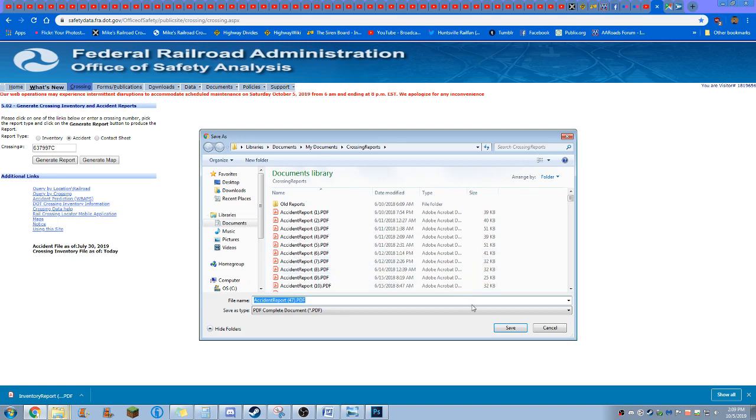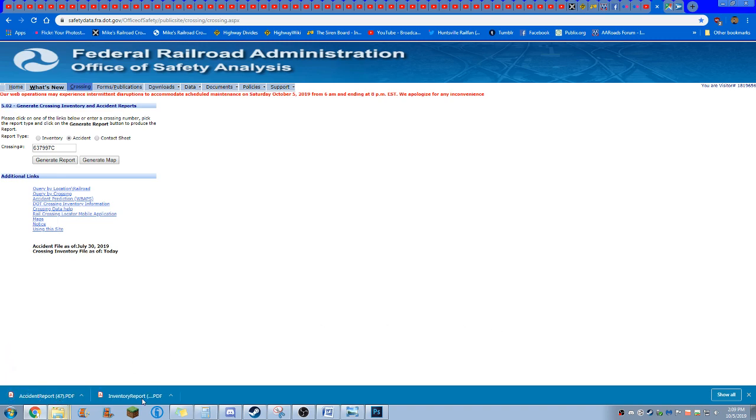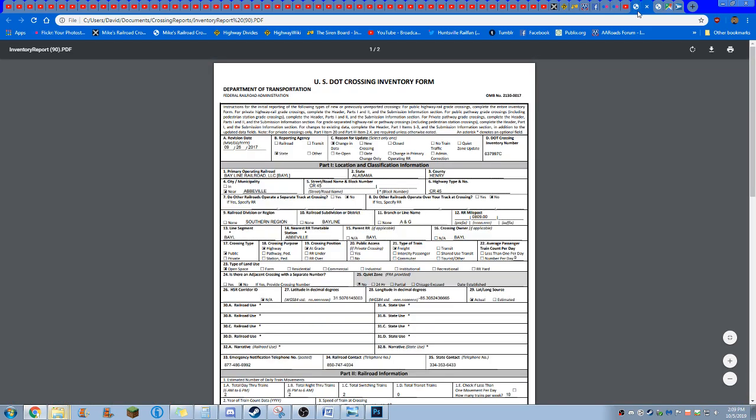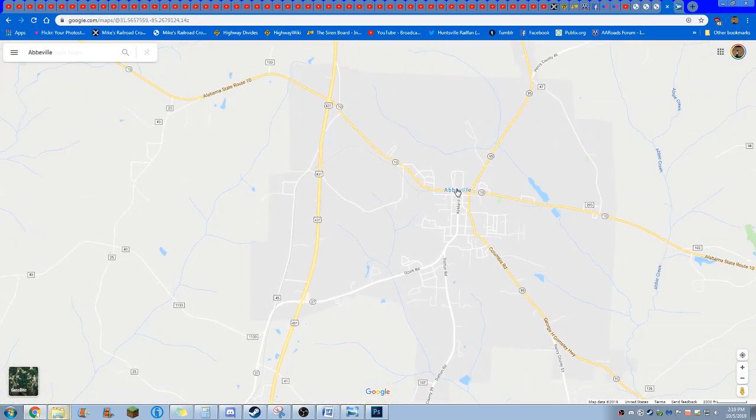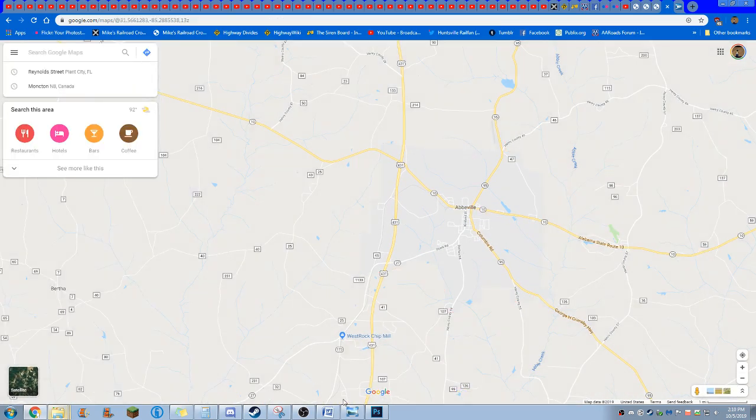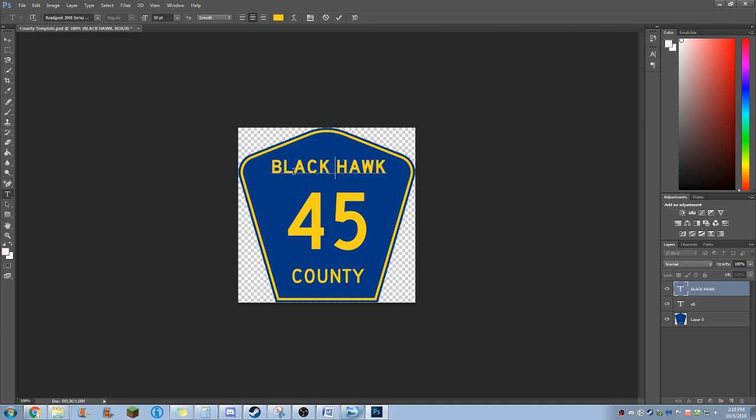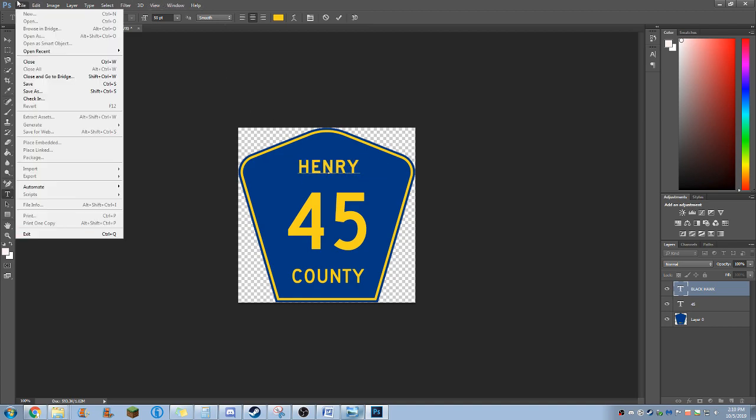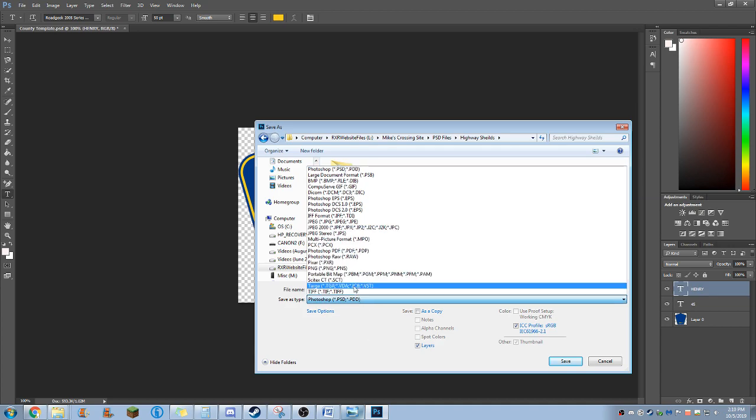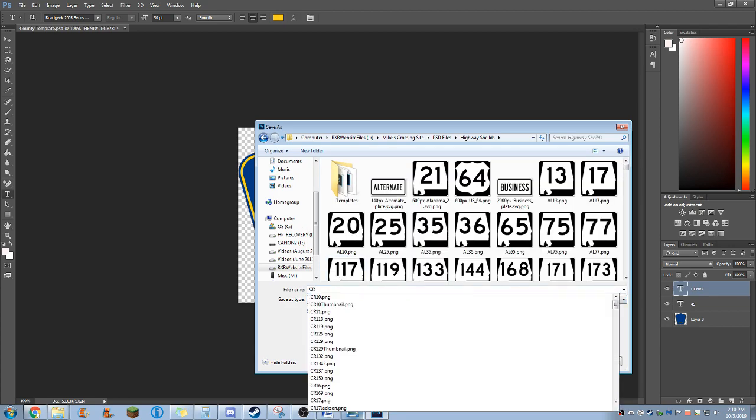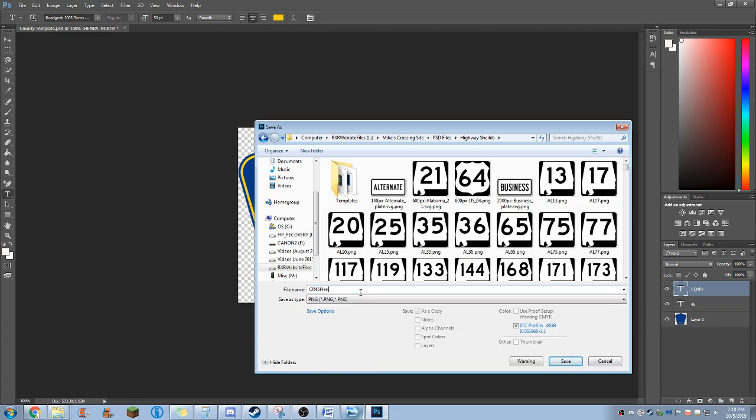Generate. Okay, let's go on to the next report, which is good because I can show y'all that now. County Route 45 in the county of Henry. I'm gonna just confirm that real fast. Abbeville, Henry County. Yep, Henry County. So caps lock Henry. County Route 45. Save as highway shields, dot PNG, and now CR 45 Henry, because I have a bunch of County Route 45s already.